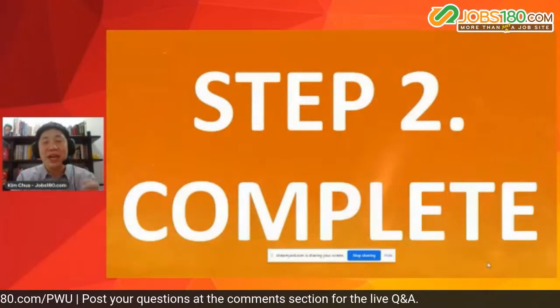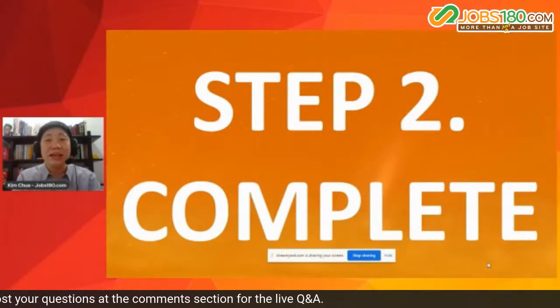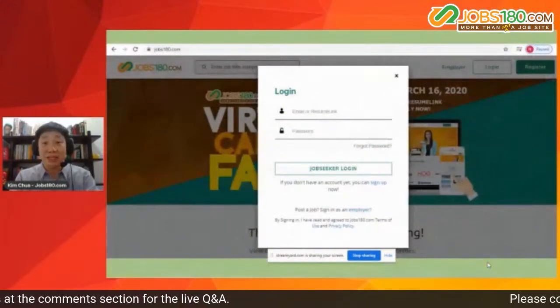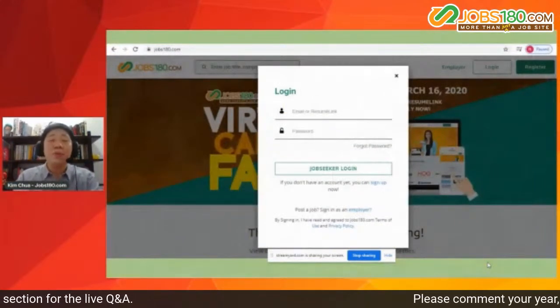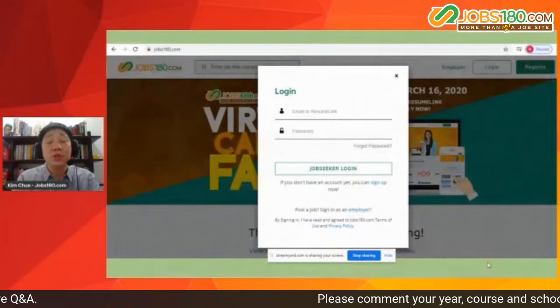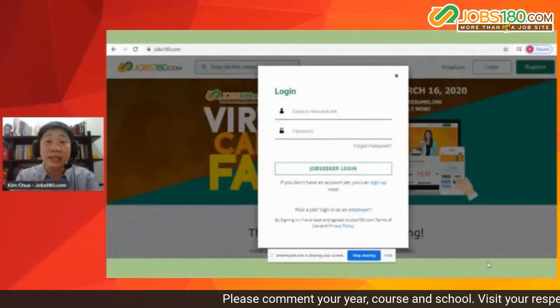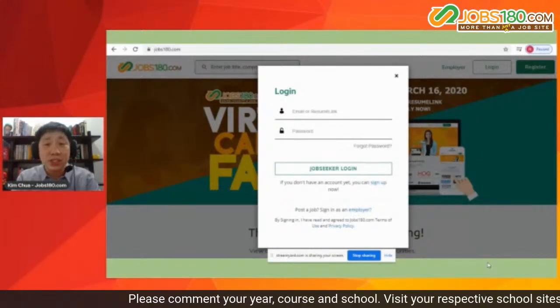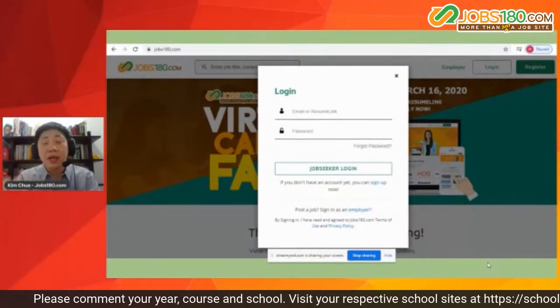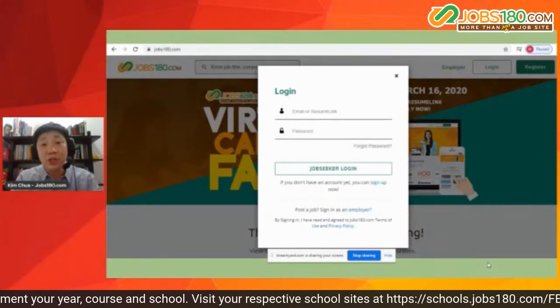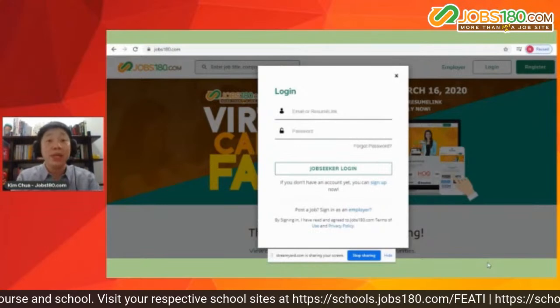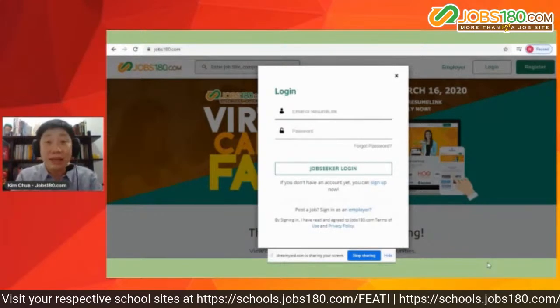Let's go to the second step. Ang second step, ang pinaka-logical sa lahat. Kailangan kumpletong detalye nyo. So how do you do that? You go back again to your account by going to the website of jobs180.com. This time, hindi mo kailangan mag-register. Ang gagawin mo, mag-login. Pag login mo, lagay mo dito yung email nyo or resume link nyo, kayo lang may alam yan, at lalo na yung password nyo na kayo lang talaga may alam yan.